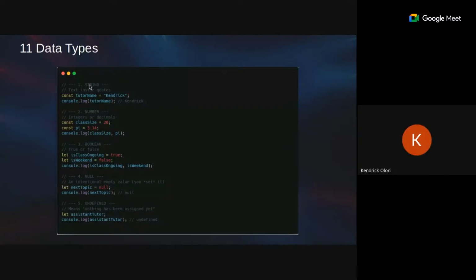Yes, in old JavaScript, there was another one called var, which you can actually use. But I would advise you not to use that because it can give you a lot of errors. That's why it was changed to only const and let. Any other question?